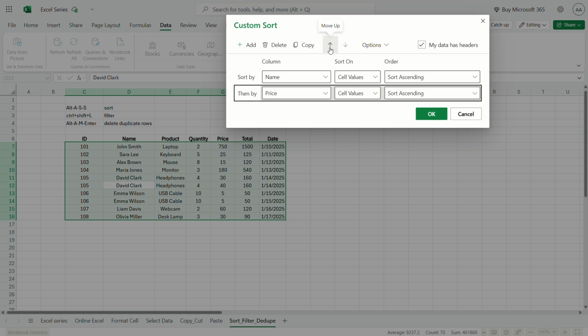And then we have these move up and move down icons. If we click on move up, you can see name is the first hierarchy. Second is price. So if I click on this, price will go up. Got it? So I don't want it. So I clicked on go down.